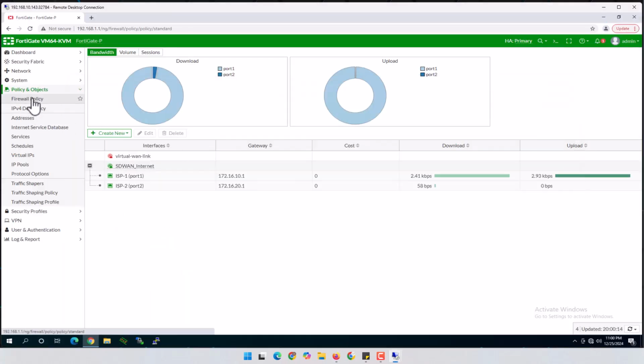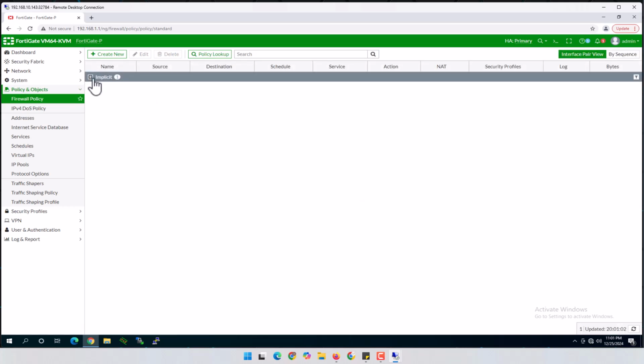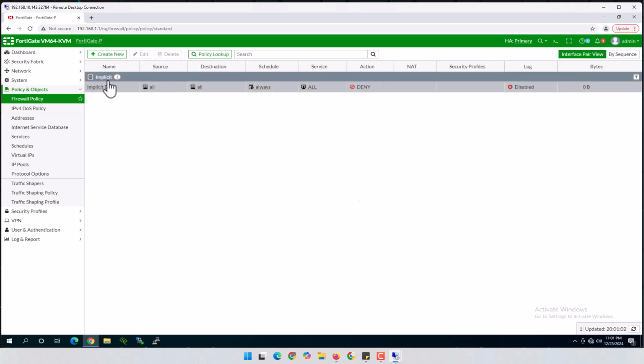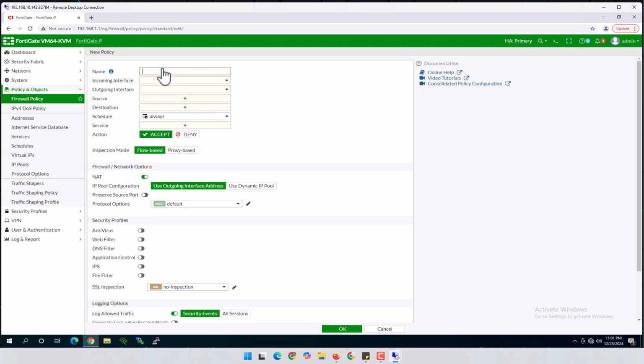Let's go to firewall policy, and here you can see that we only have one, and that is the implicit deny. It means everything from any source to any destination is always denied. Let's create one, and let's name that, for example, internet access.